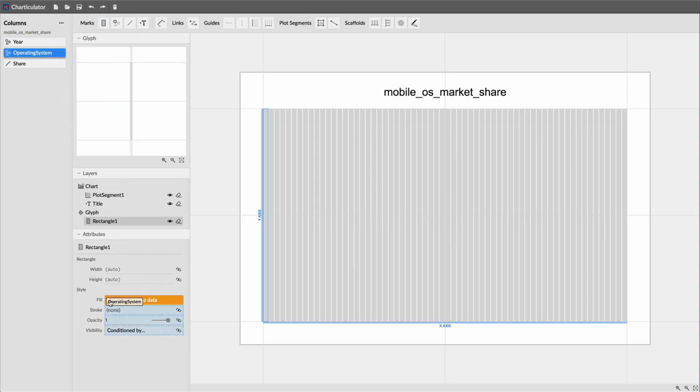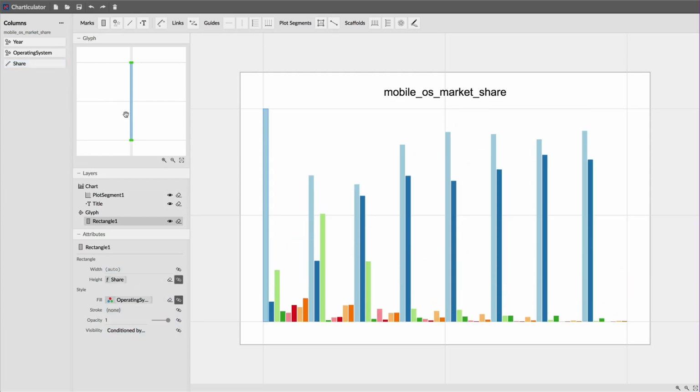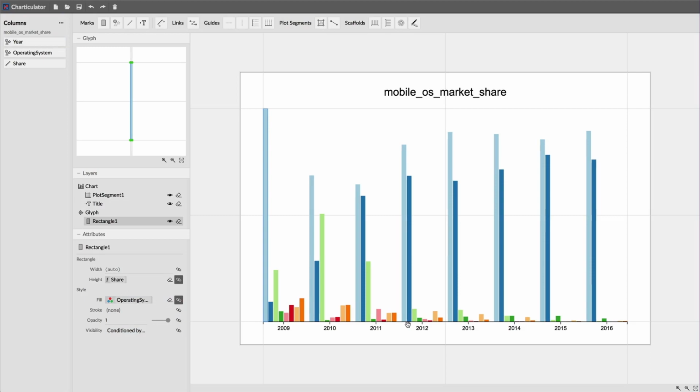To indicate the operating system, I then drag the operating system data column to the fill attribute of the rectangle. I then map share to the height of the rectangle by dragging this data column to its height drop zone. Next, I drag the year data column to the x-axis in the chart canvas to group the glyphs by year.